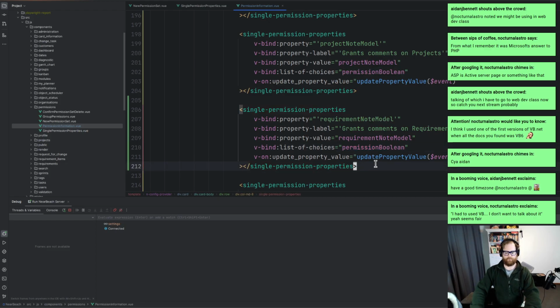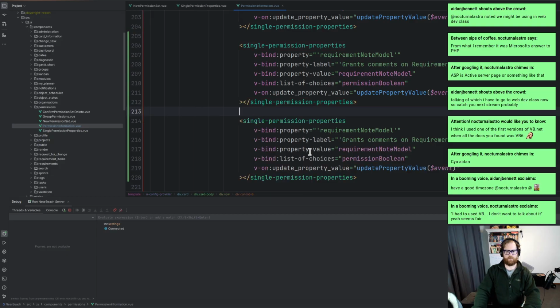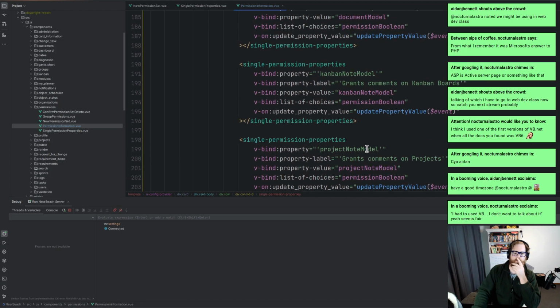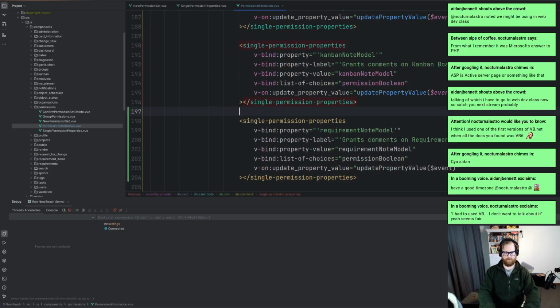All right, cool. And then what I want to do is once again yank those, but I just want to put in item on requirement items. Okay, and then organization, element OP. So that will be organization node model.